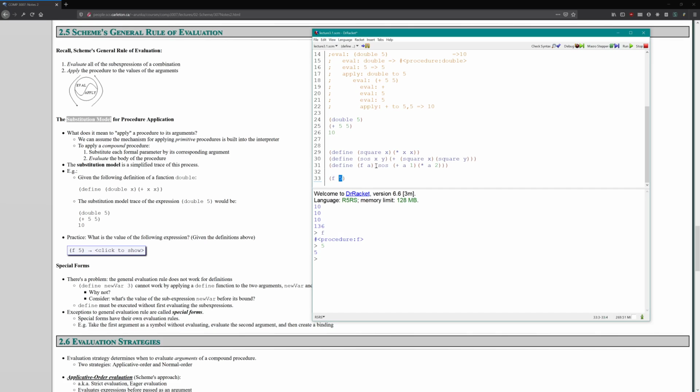Now to do the apply step, we take the body of that procedure. I'm actually going to put all these in comments so we don't get a bunch of spam here. So we take the body of that procedure, and everywhere there was the parameter, in this case the letter a, we take the argument, in this case the number 5. So we have plus 5 1, and times 5 2. And then we walk through our general rule again.